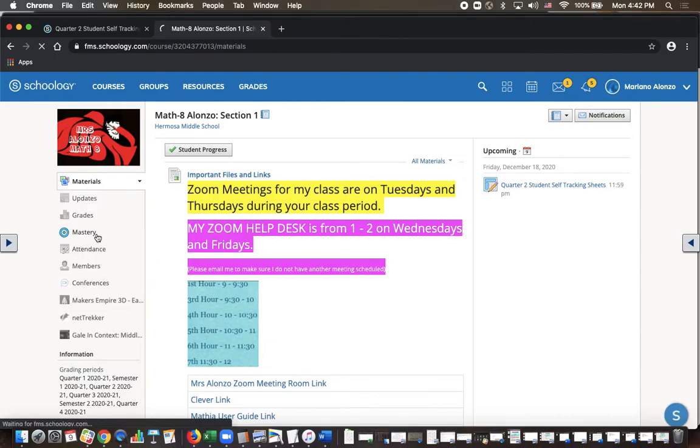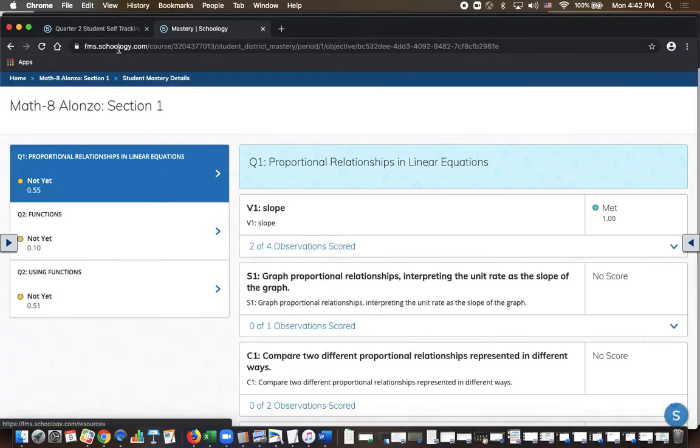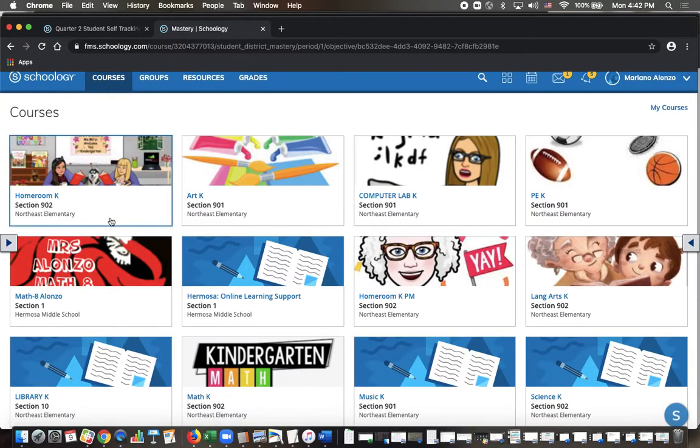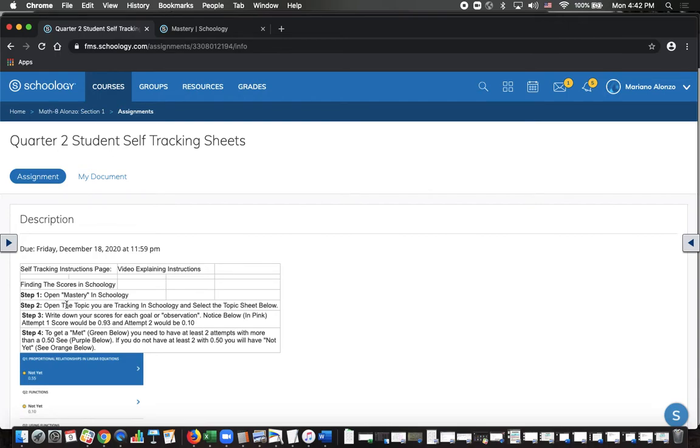So again, I'm going to Mastery. I opened a new tab that says Schoology, so I hit the plus sign, open Schoology. I went to my math course, and then I clicked Mastery. Okay, the next thing it says: open the topic you are tracking in Schoology and select the topic sheet below.